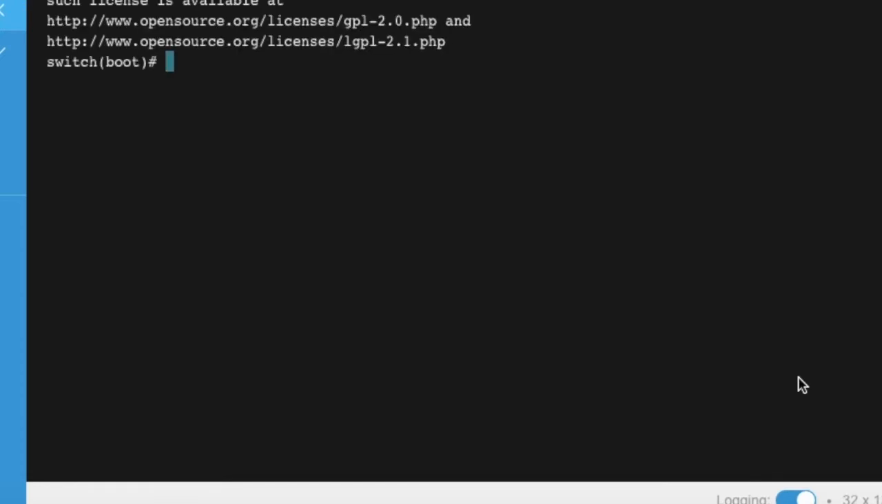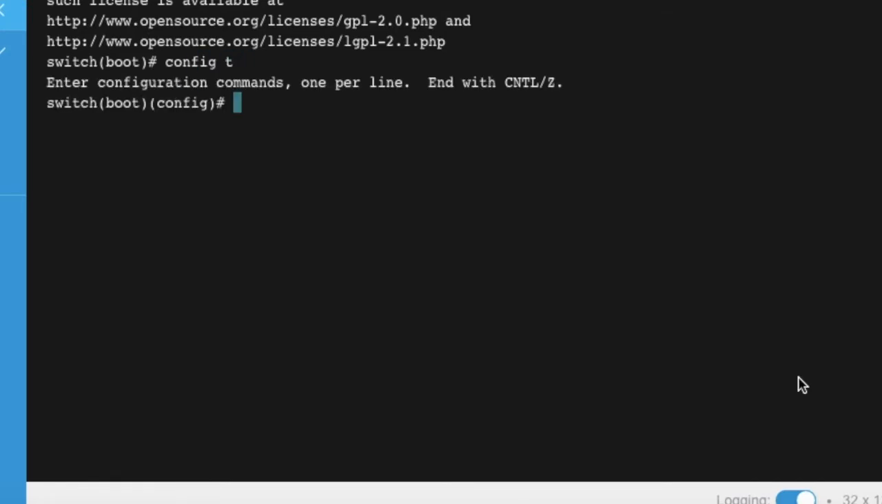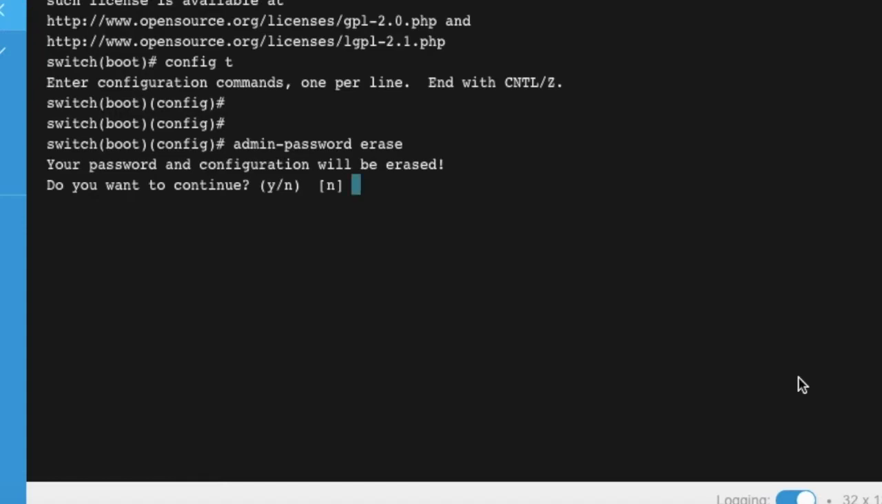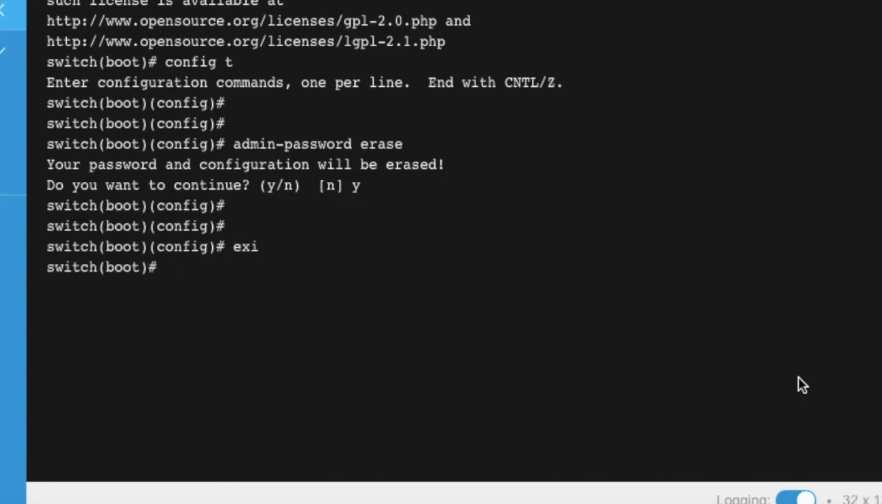Now in the switch boot mode, you have to go to config mode, config T, config terminal. Just type here and go to config mode. Then type admin-password erase. After erase, press enter, and here it's asking do you want to continue. Just type yes. Now just exit here.